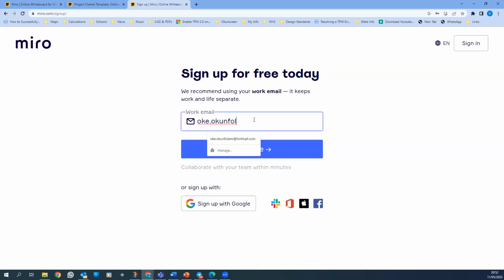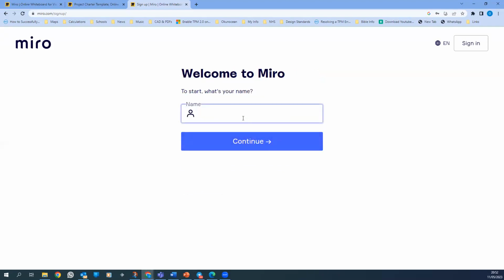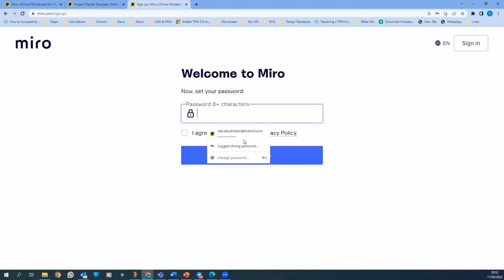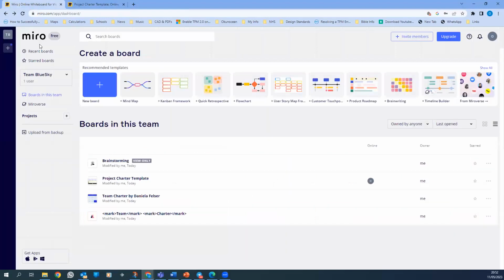Okay. Let's see if I can use this one. Okay, so you would then put a password and all that. I'm not going to go through all that because this is really straightforward, dead easy, anybody can do that. So I'm just going to skip this bit and take us to this bit.